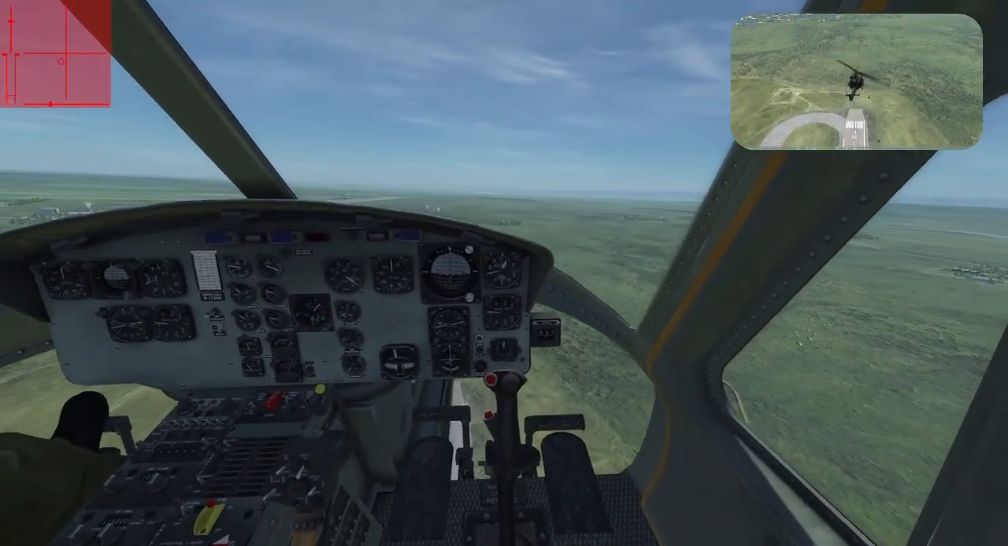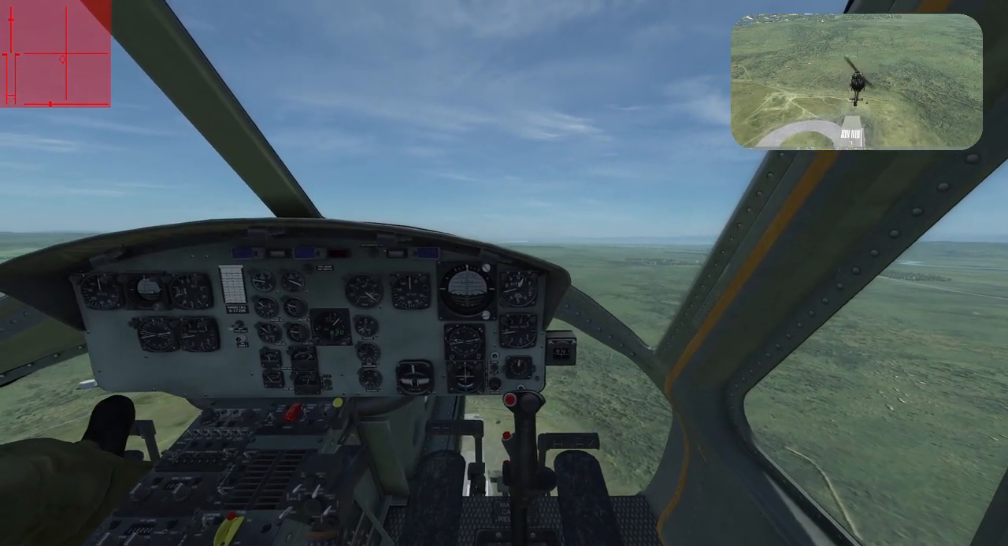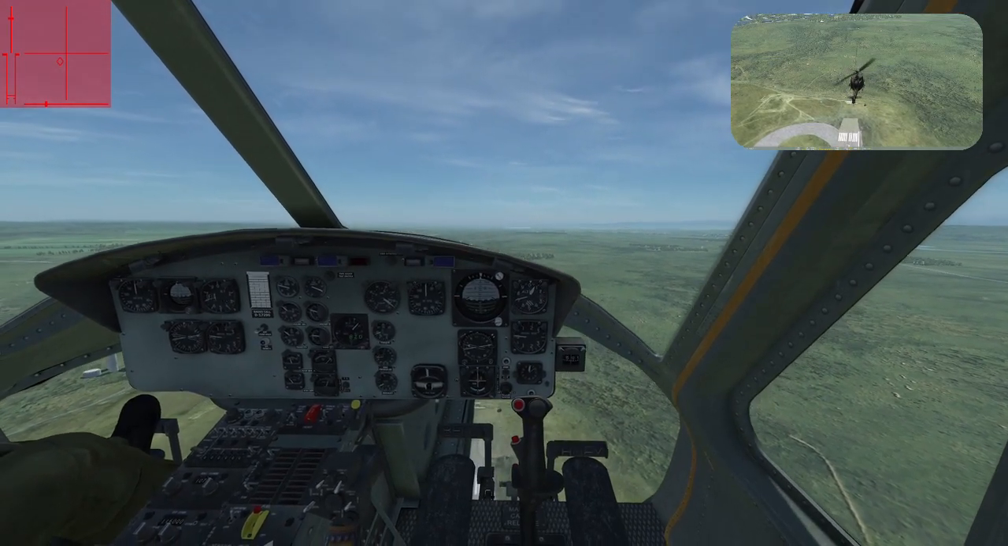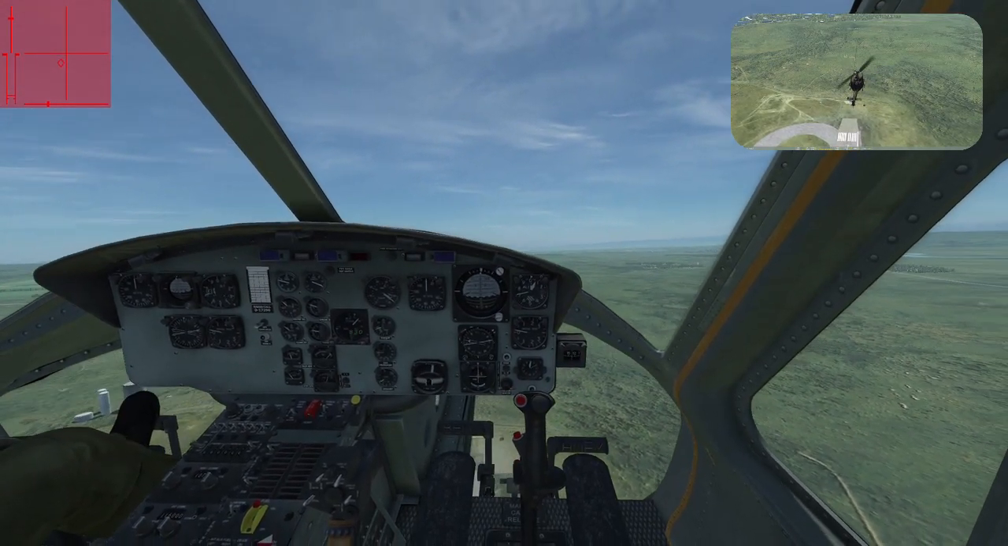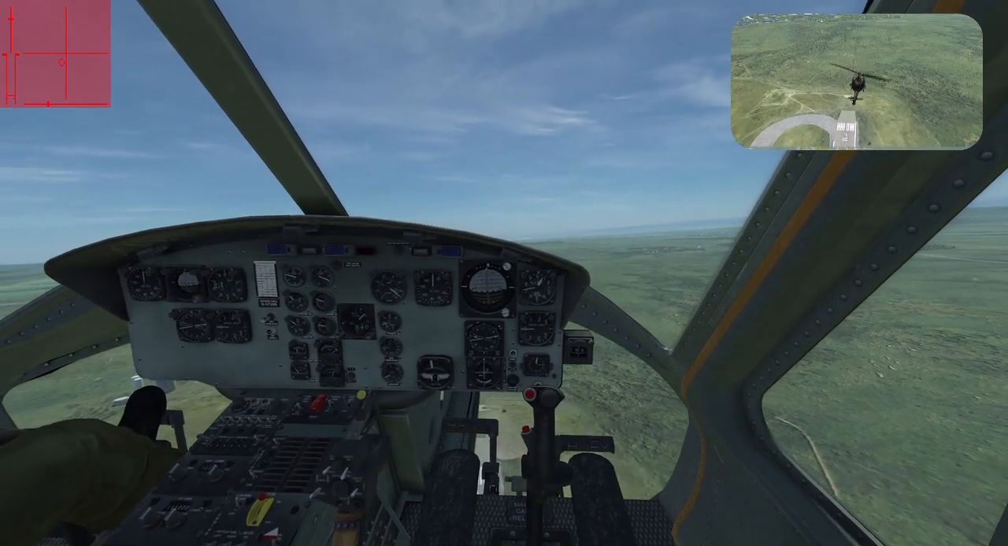Beneath the pedals you can see a small part of the runway, so we have a little bit of reference concerning our movement in the air. So right now we stay at the spot and apply a little bit more aft cyclic, so we start our backwards movement.